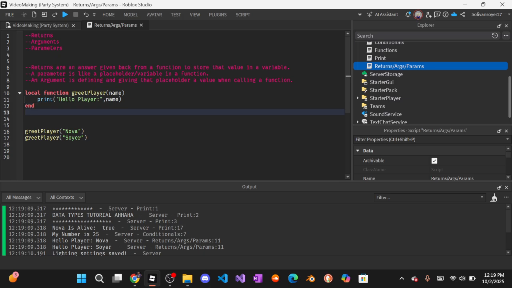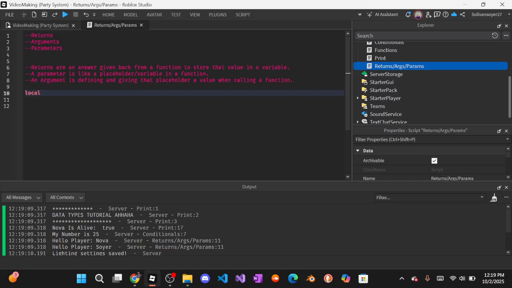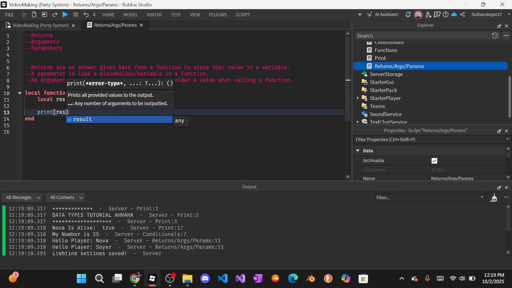So let's make a new function. Let's get rid of this. And let's make a new function for addition, let's say. And let's just call these x and y because usually when we add in math, we use x and y values. This is pretty fitting because these are variables too in math. And then now let's say local result is equal to x plus y. And then now let's print result.